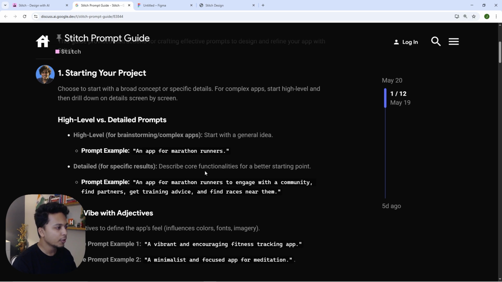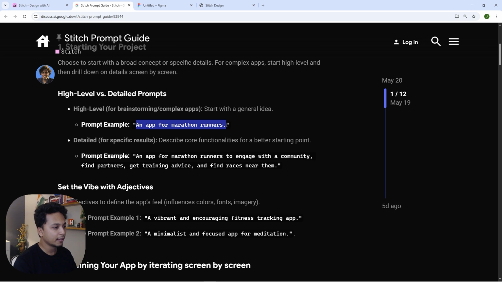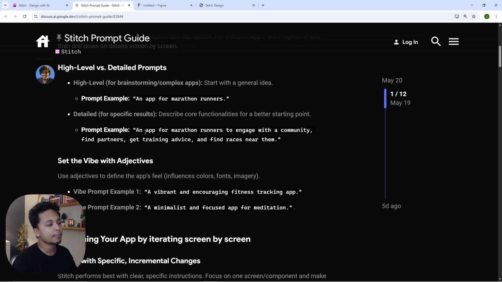The first one is starting your projects. There are two ways you can give prompts: either a high level prompt or a detailed prompt. Now, what is a high level prompt? It could be something like an app for marathon runners. This is very high level; you have not defined any specificity. Or you can give a very detailed prompt, like an app for marathon runners to engage with the community, find partners, get training advice, and find a race near them. So it's entirely up to you whether you want to go with a high level one or a very detailed one.